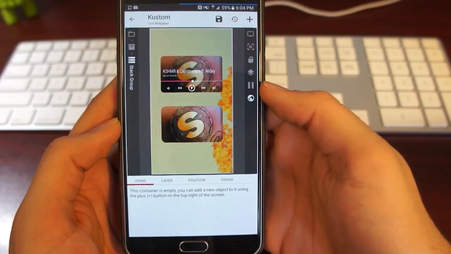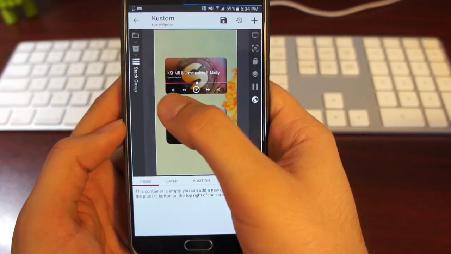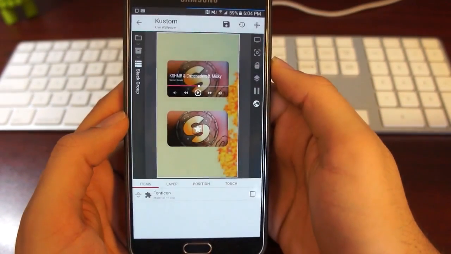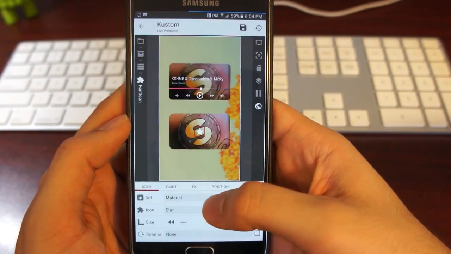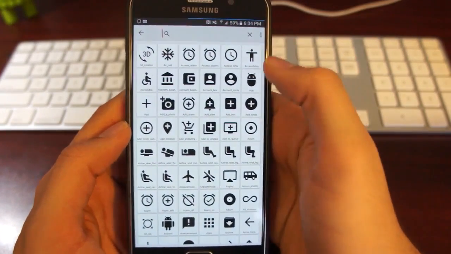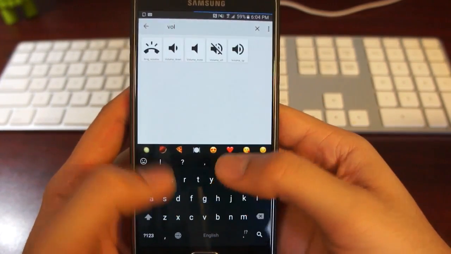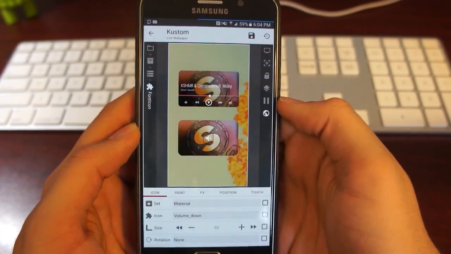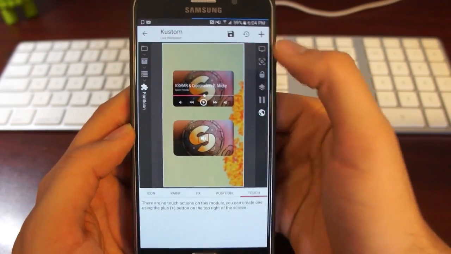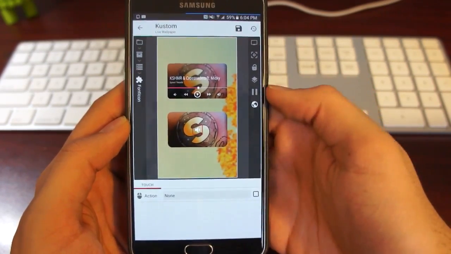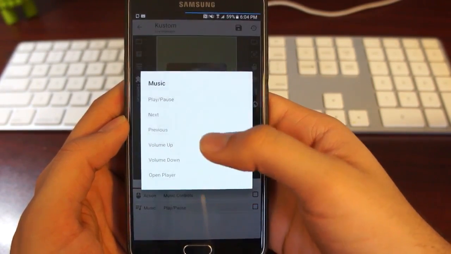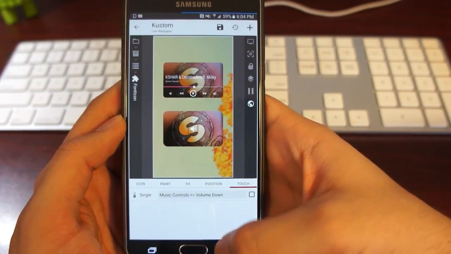So we'll go in the stack group, and on the left we have our volume. So we'll add a new font icon and we'll click over here and change the icon to volume down, like so. There you go, that's our first one. So then we go to touch and we'll add a touch action for it, and we'll make it so that it does music controls and makes the volume go down. And it's as simple as that.